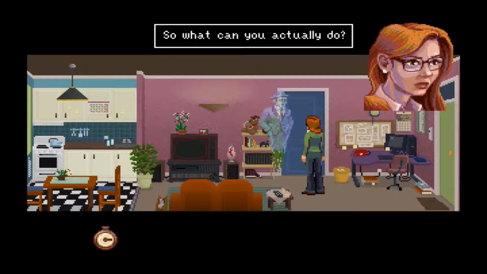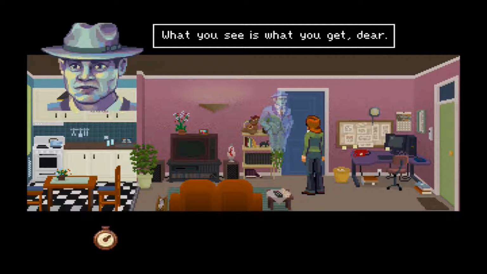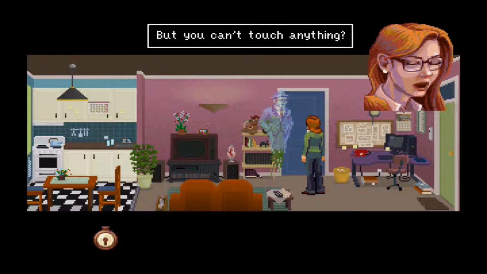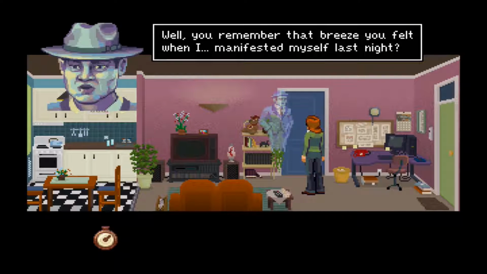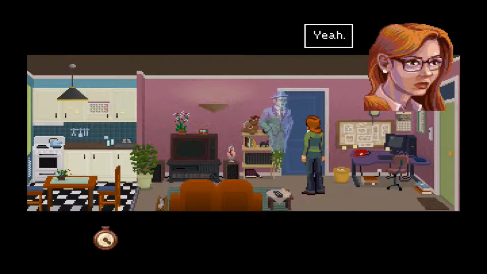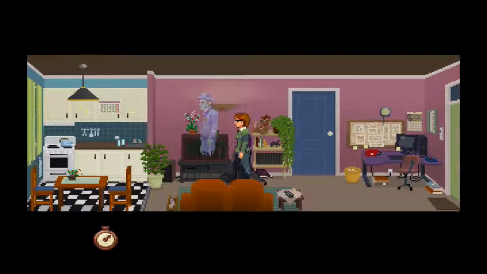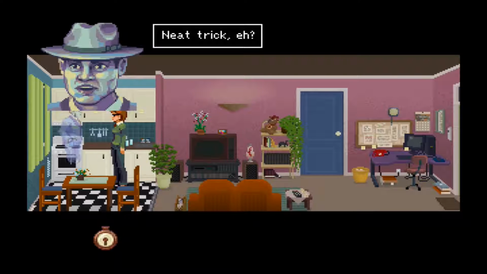So what can you actually do? Do? As a ghost? Any powers or anything like that? What you see is what you get, dear. I can float through walls as long as I'm still near you. But you can't touch anything. Not really. Not really? Well, you remember that breeze you felt when I manifested myself last night? Yeah. That's the extent of my physical presence. Neat trick, huh? Not really. Everyone's a critic.